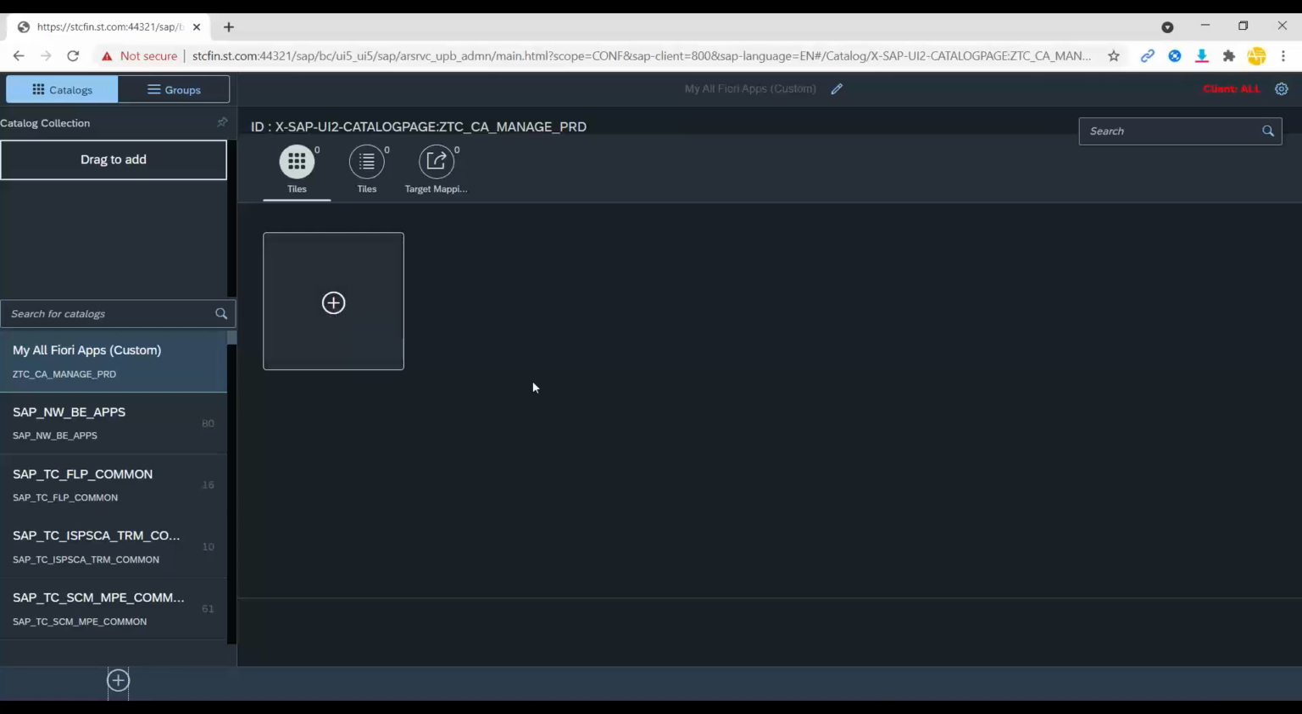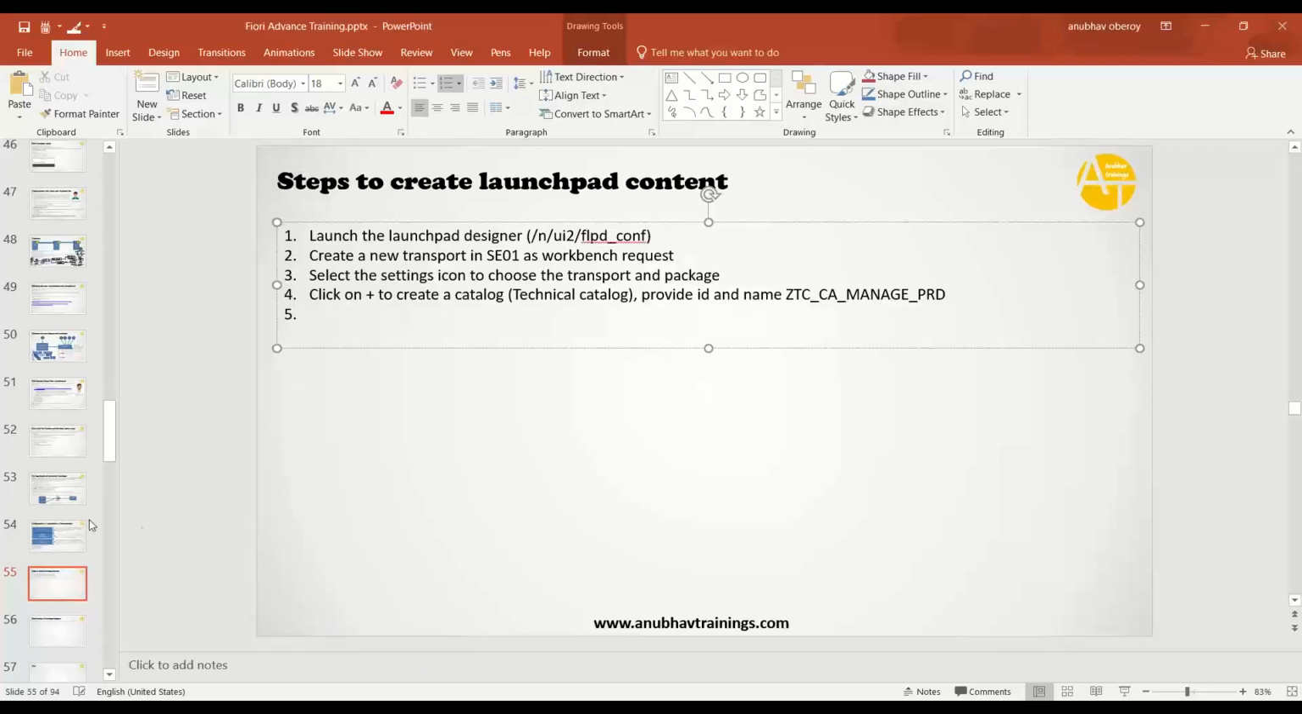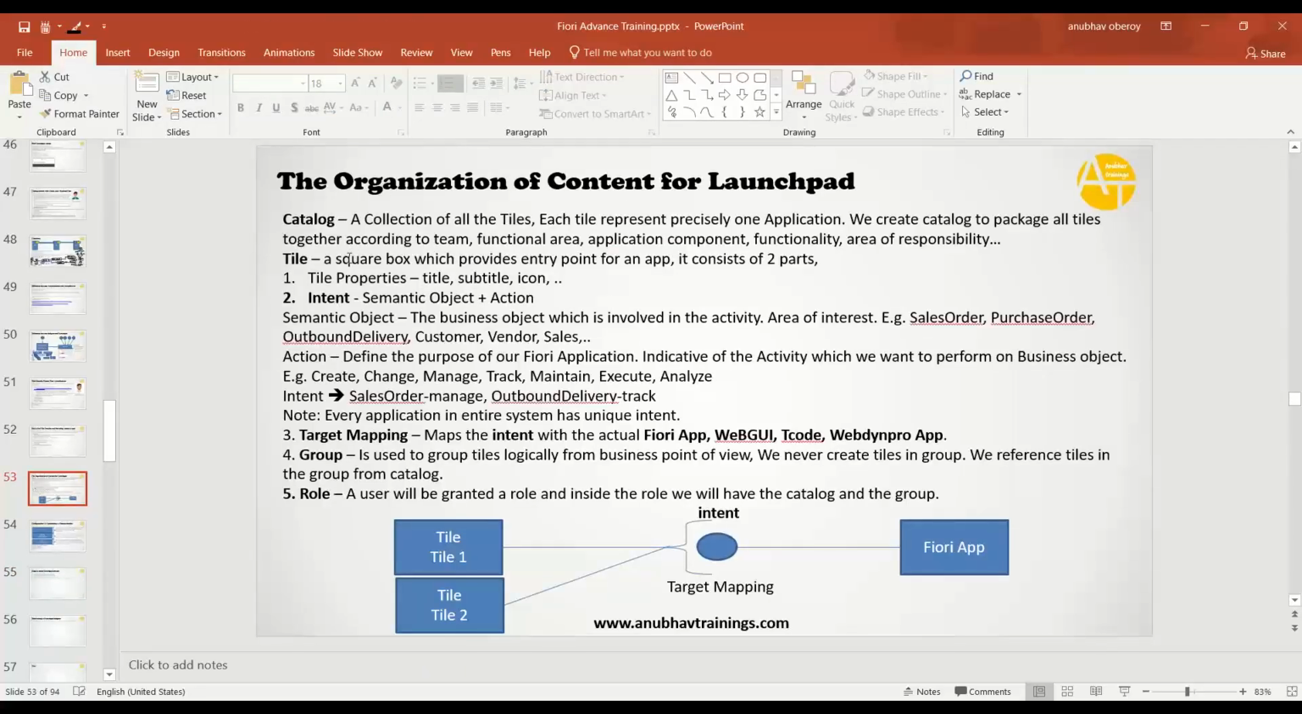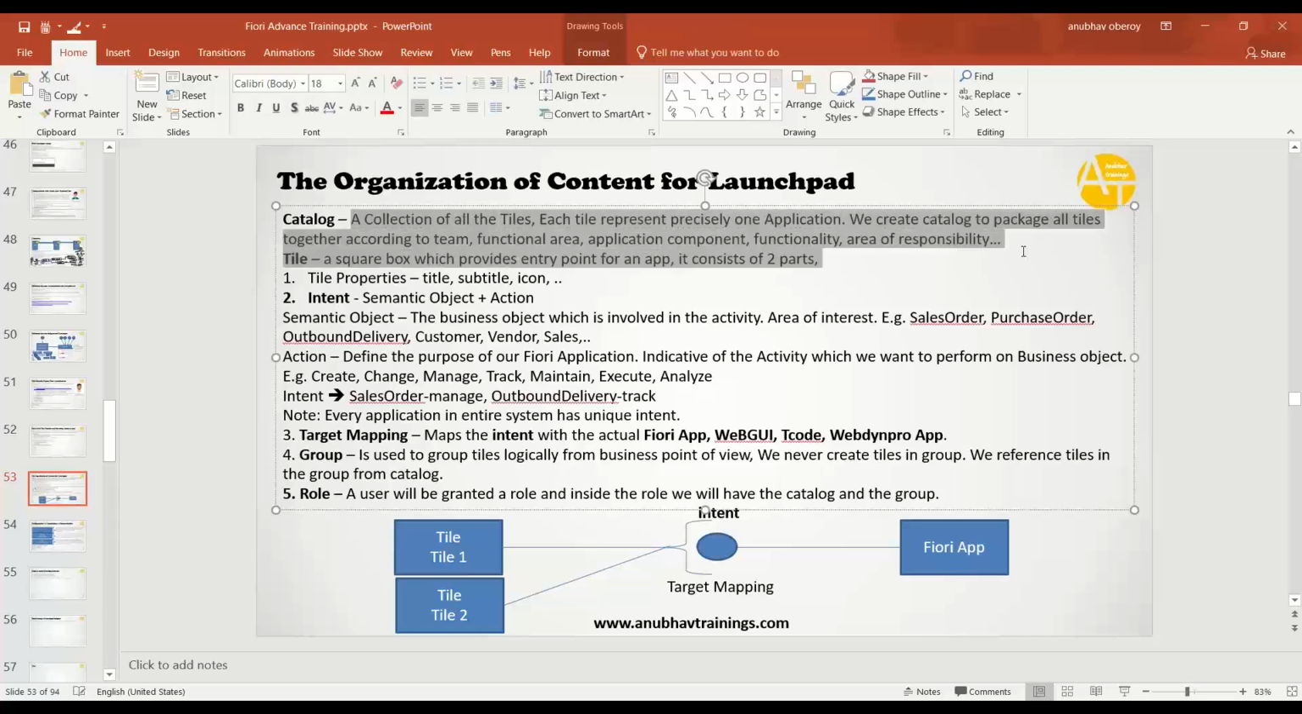So let's create a tile. As I mentioned in the last class, if you remember, a catalog is the home of so many tiles. A catalog is a collection of lots of tiles. Now, there are two types of catalog, technical catalog and business catalog. We will discuss that later. In usual practice, when we build custom Fiori apps, we don't care about technical or business catalog. We usually don't differentiate between TC and BC. But SAP does. I will show you that, and by following that practice, you can also adopt that practice in your company. But for now, let's keep that topic aside.